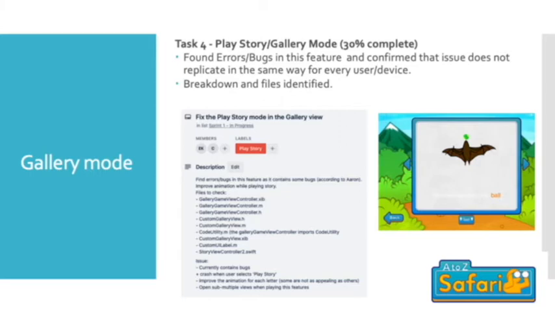The client is not happy with the current setup of the Play Story, which opens in a separate view to the gallery mode, and also wishes us to improve on the animations of each individual letter and informed us that this feature is quite buggy. All issues in the gallery mode feature have now been identified, correct files associated, and task breakdowns completed to begin implementing the required fixes and improvements.